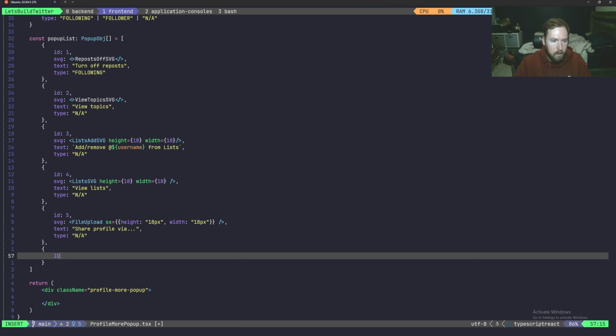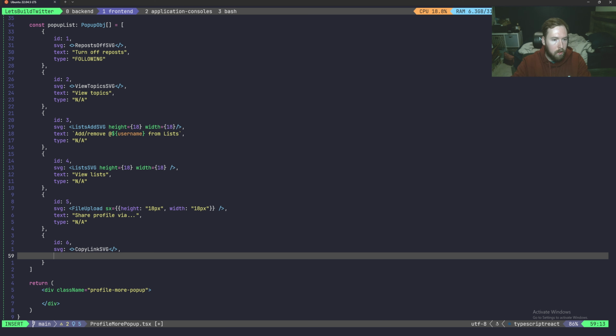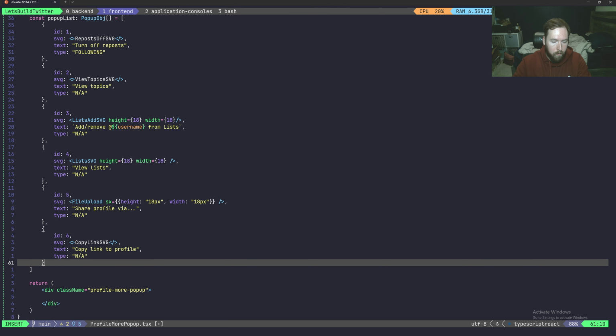Next we'll have ID 6. SVG is going to be, we need to create this one. This one's copy. Let's go ahead and close this. CopyLinkSVG. And then after CopyLinkSVG, our text is going to be 'Copy link to profile'. And then here we'll have type, once again, it'll be n/a.